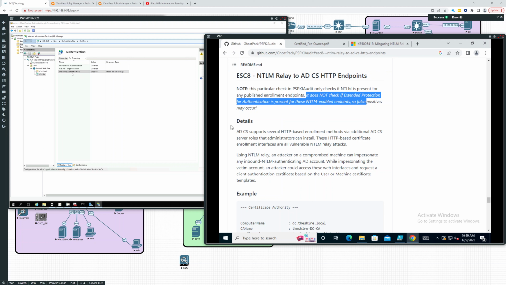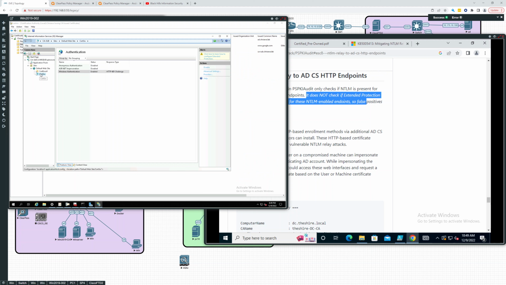So that setting is right here. If you look at certsrv, let's click on certsrv, Authentication, Windows Authentication, and we go into Advanced Settings. This is the extended protection. You can see it's by default off. Now you can set it to require, to accept, or leave it off.